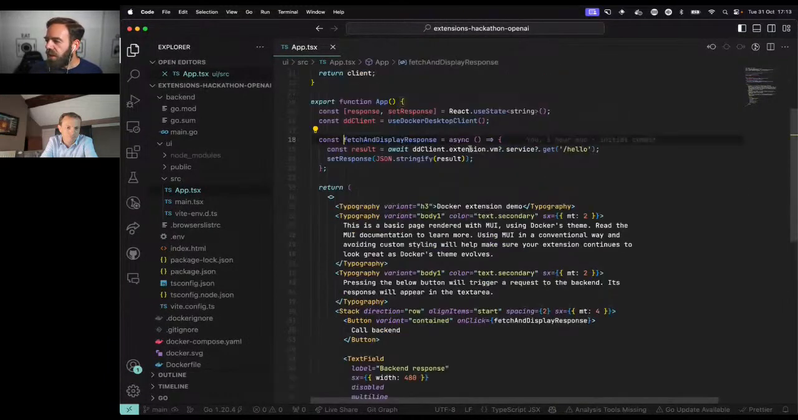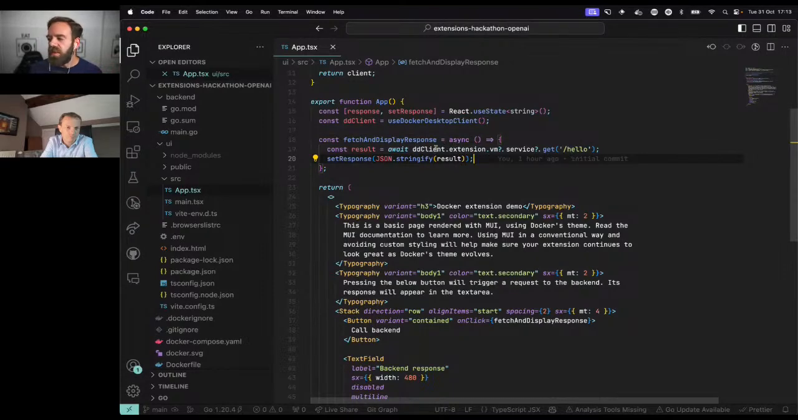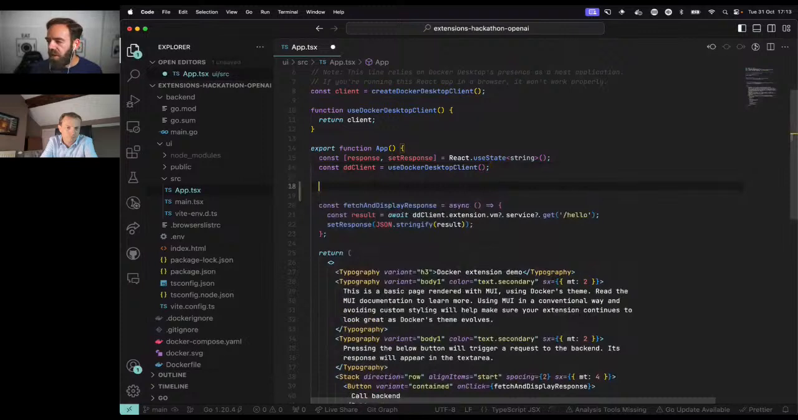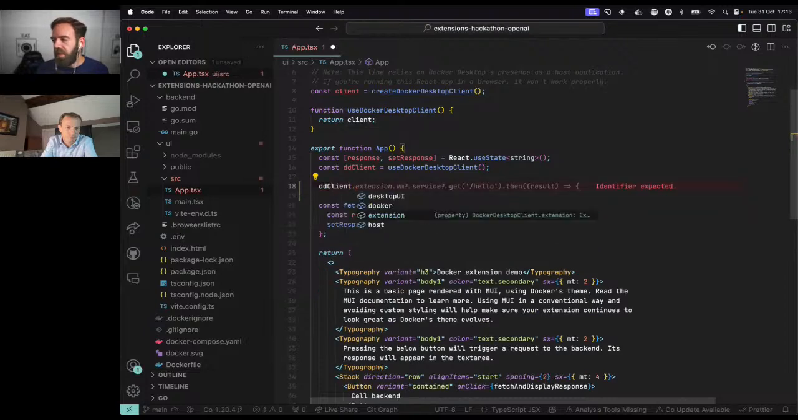And this function just calls this Docker Desktop Client, .extension, .vm, .service, get hello. So this is the Docker Desktop Client that Guillaume was mentioning before, and it has a couple of props and methods that you can use directly from here. And we can explore it a little bit.